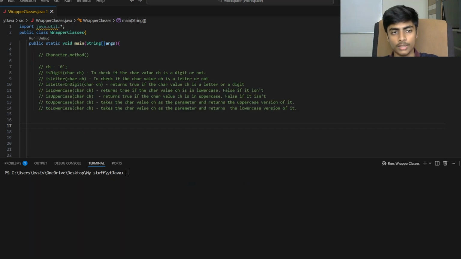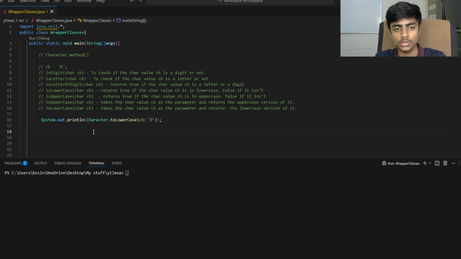Now we're going to be looking at the toLowerCase method. Like the toUpperCase method, the toLowerCase method is going to take a char value as the parameter or the input, and it's going to return the lowercase version of this character. Let's add a println statement to call this method. So here, I'm again going to be calling the toLowerCase method using the Character class because this is also static like all our other methods. And as the parameter, I have the uppercase version of the character D.